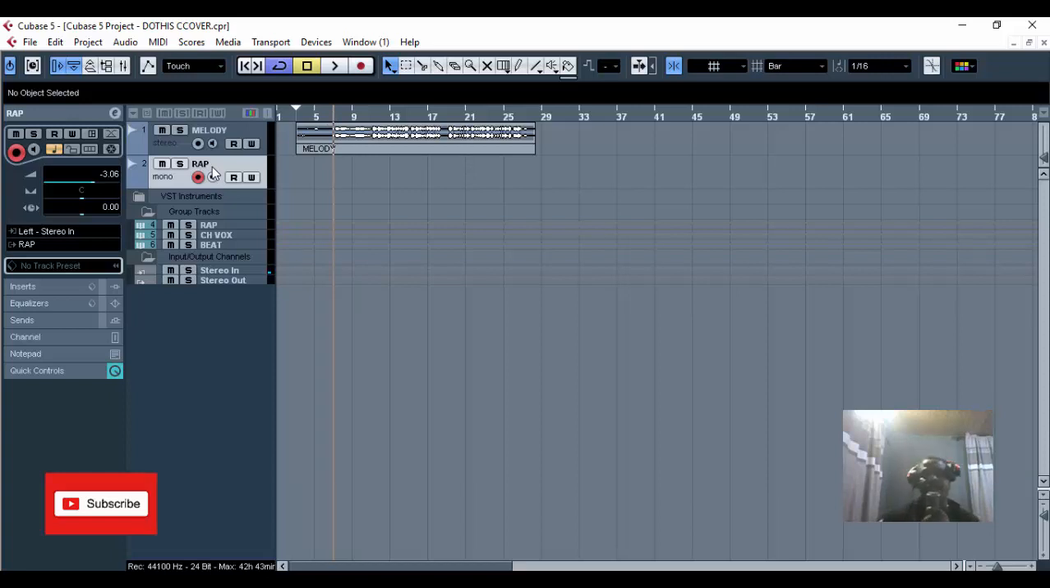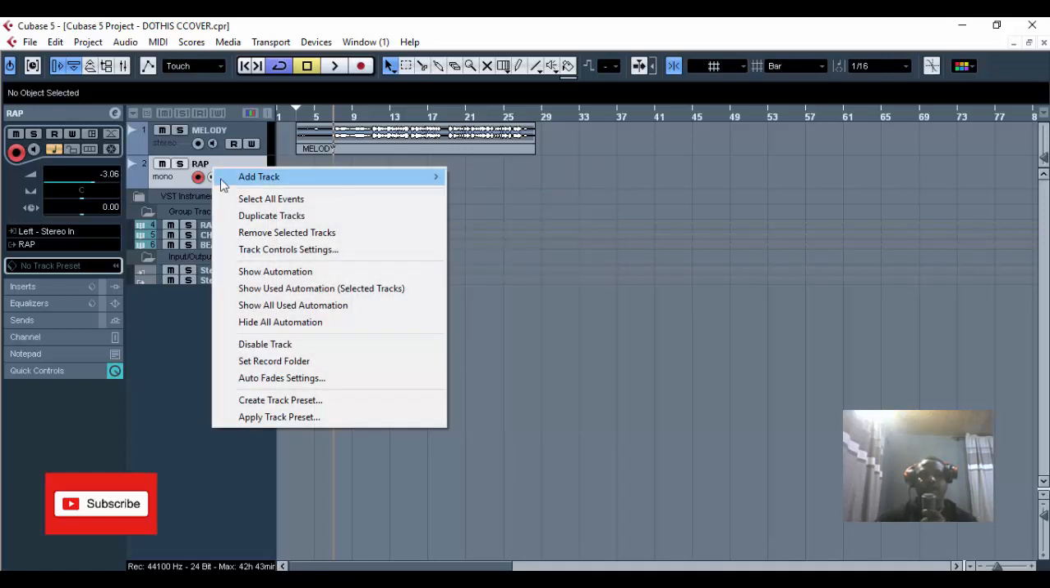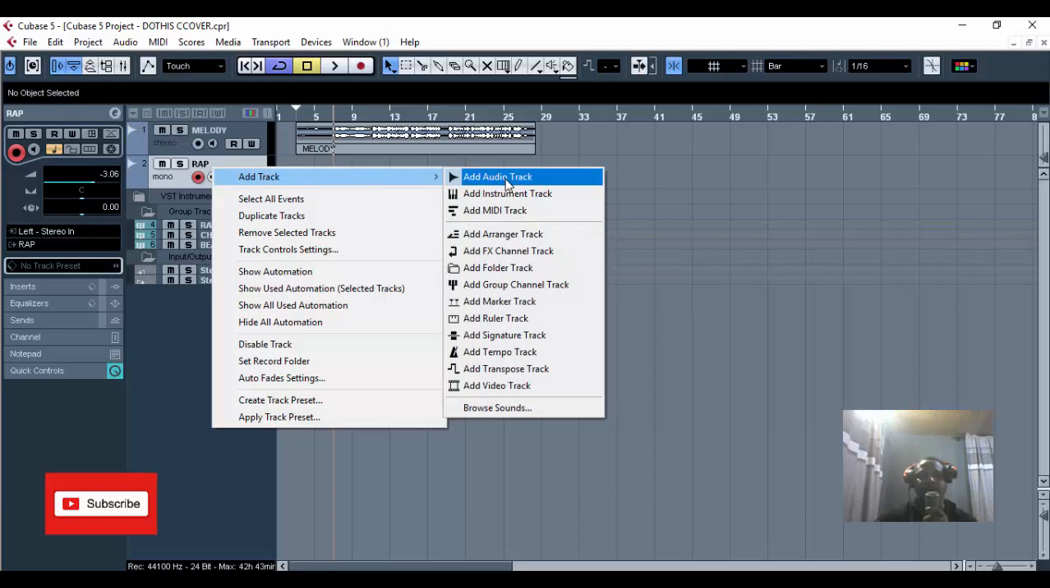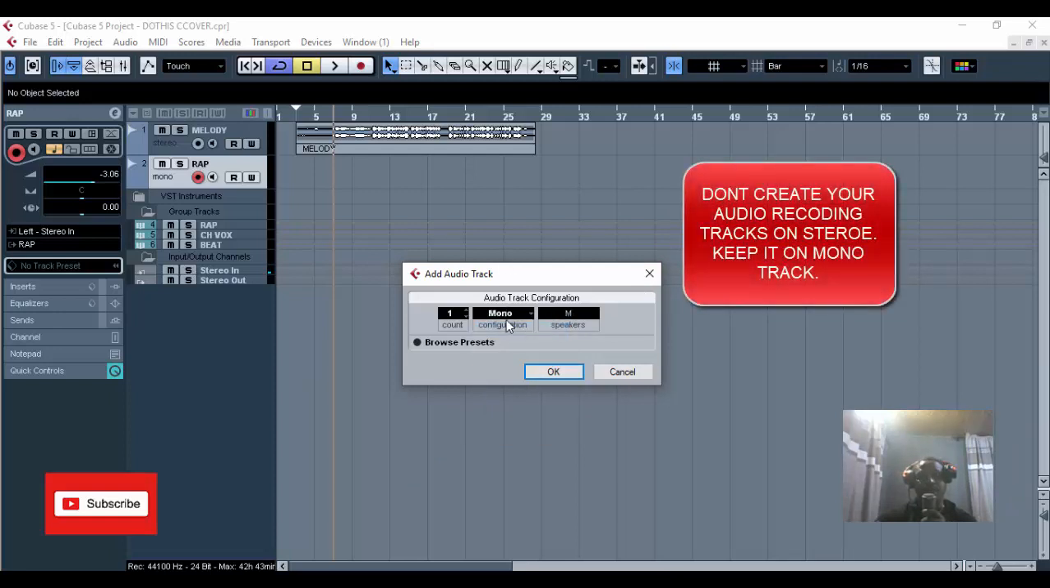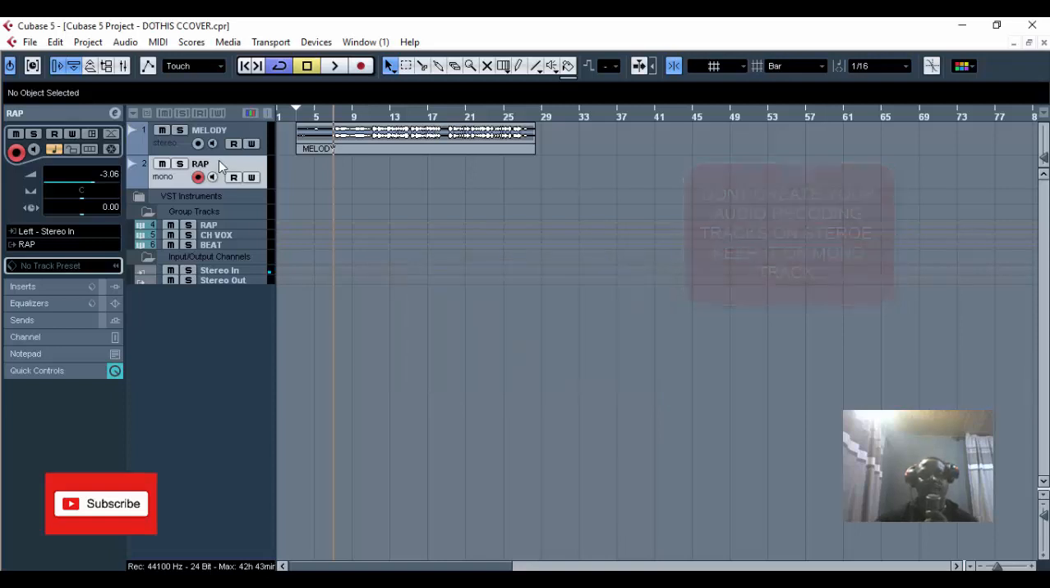There are some vital mistakes some mixing engineers make: they always want to create their audio tracks on stereo. What do I mean? For instance, add audio tracks. They always want to leave it on stereo, which is very, very wrong. It is important that you always keep it on mono. On mono, then you click okay. So right there, I've already assigned an audio track which I placed on mono.